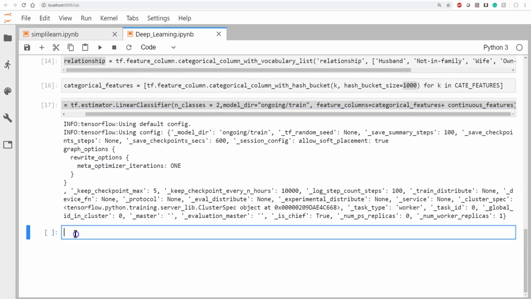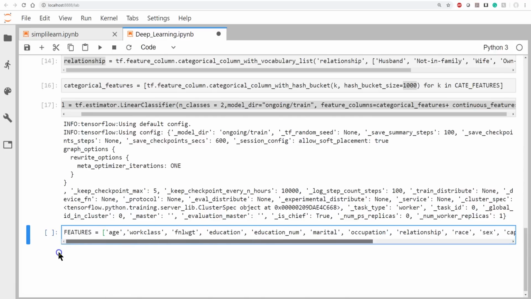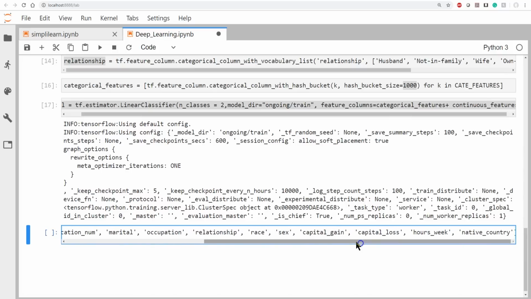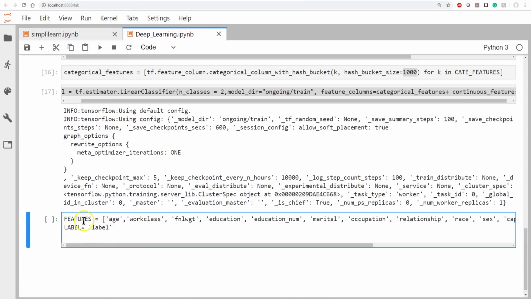The next thing we need to do is create a function letting it know how to read the data into our model. How are we going to train it? Let's go ahead and create 2 variables. The first one is going to be features, which is just all the features that are in there. And the second one is going to be our label. Basically we're looking at all the different information we can put into it, and then is that person, based on that information, going to make less than or greater than 50K? That's what it comes down to.